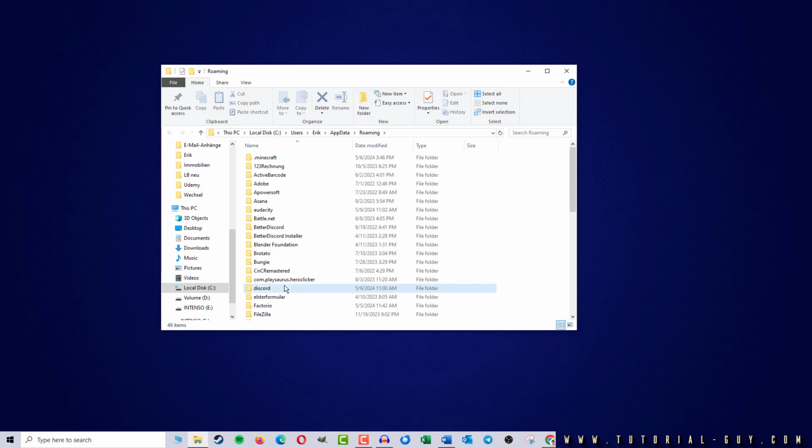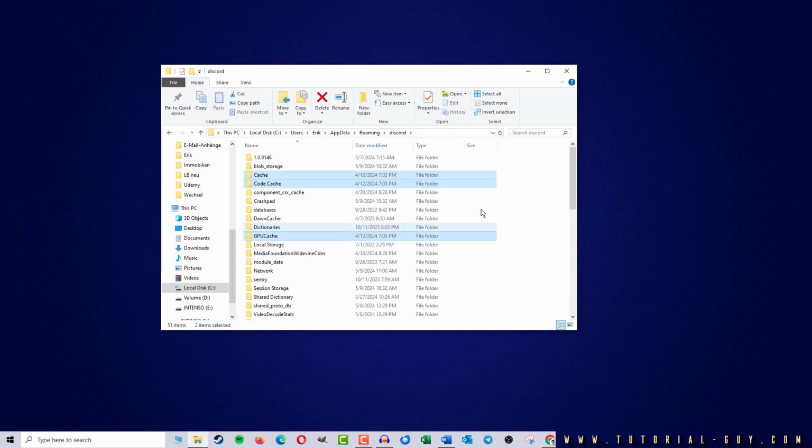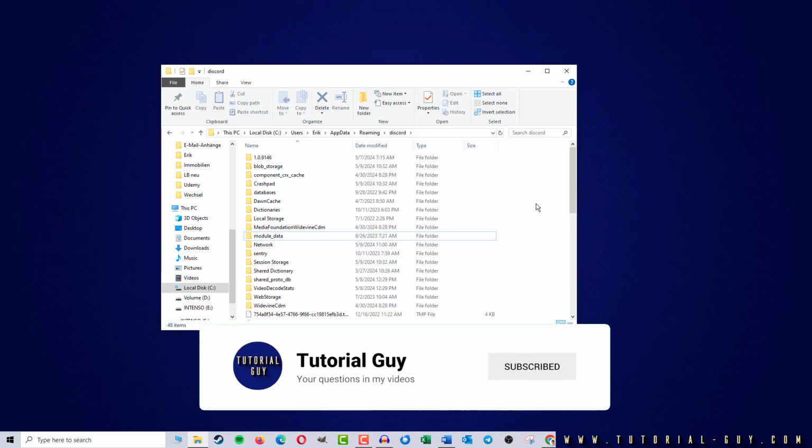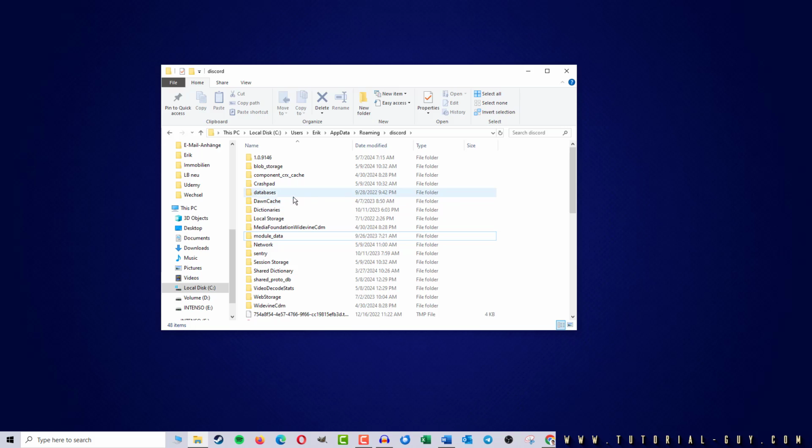Now I click on the Discord folder and here I have to select three subfolders: cache, code cache and GPU cache. Now I have to delete these three folders. You may have noticed that there is still the Dawn cache folder, but we can leave it as it is. And with that, we have already deleted the cache in Discord.